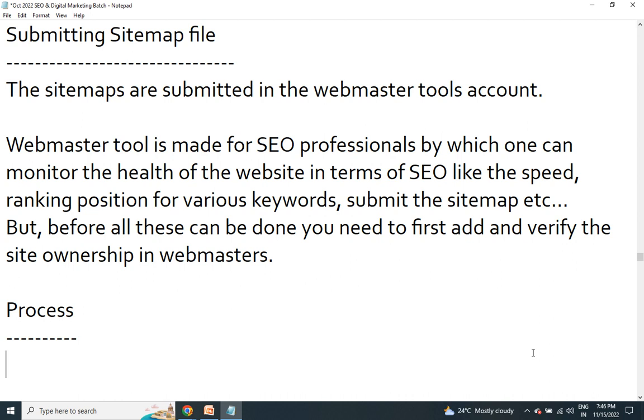Alright, so submitting the sitemap. In order to submit the sitemap, you first require an account in Webmaster Tools. What is this Webmaster Tools? As the name goes, masters of the website. This tool is provided by every major search engine like Google.